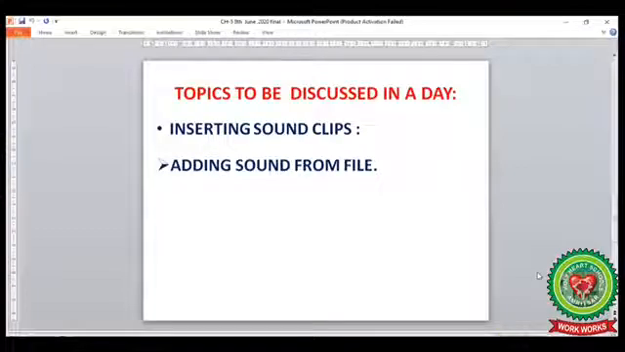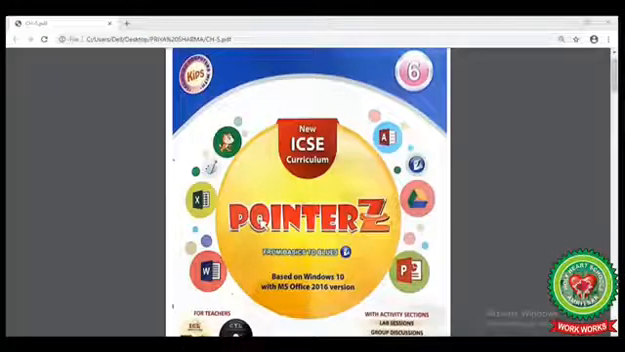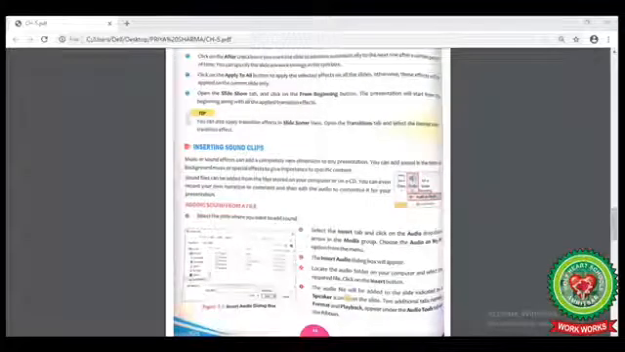Today in this video we will learn from page number 48 the following topic. We will learn how to insert sound clips using sound from file option. We will also learn identification of audio button. Now open your computer book at page number 48.